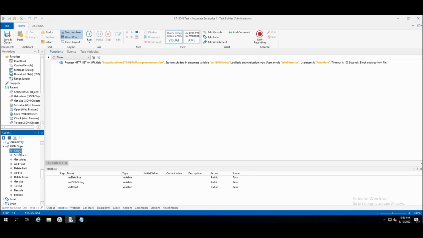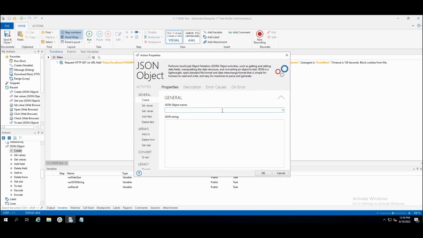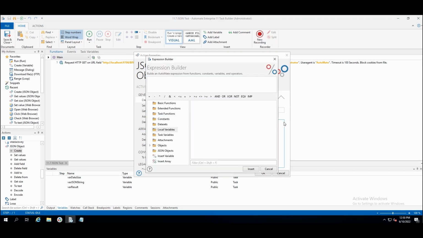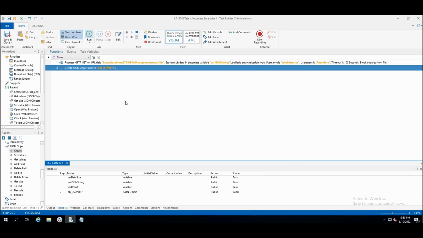And then we're going to use our create JSON object action to create a JSON object. So I'm going to call this object JSON 11.7. And then we're going to point it to where our JSON string is. Now we're going to run this task.